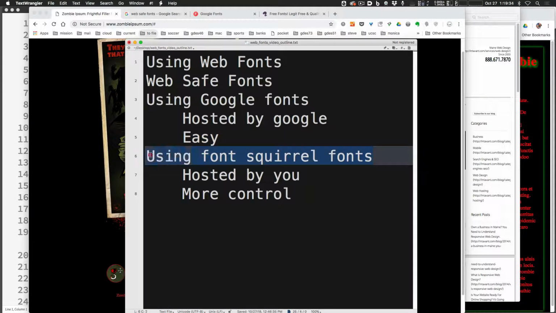We'll also see how to use fonts from Font Squirrel. Font Squirrel is a place where you can download fonts and use them on your website and put them on your own server, and they're hosted by you, which gives you more control. The downside is it is a bit more complicated, because you're basically hosting those font files, and you have to make sure you have a license for it and that kind of thing. So that's what we're gonna do.